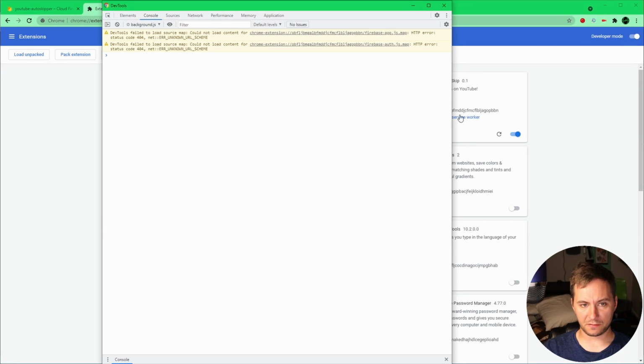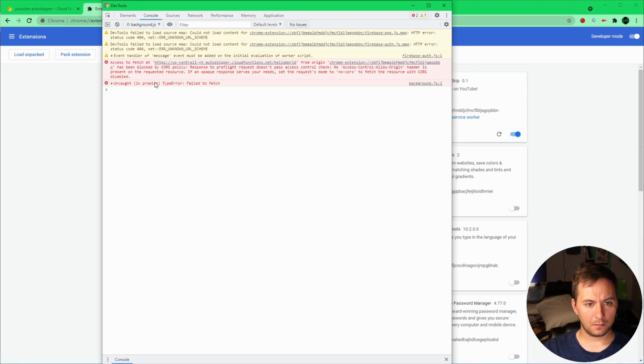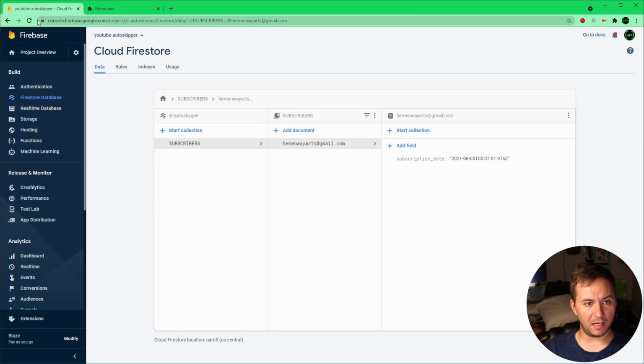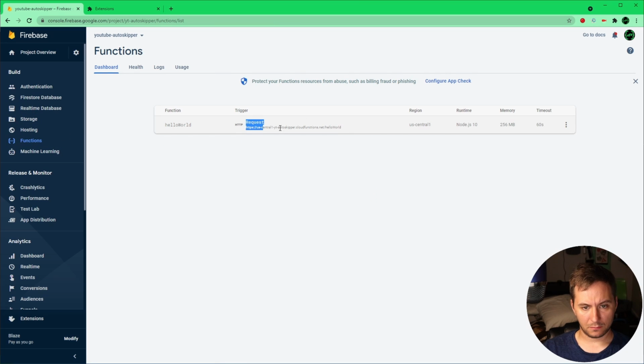So let's open up the service worker again, click on the action button. Been blocked yet again. I am dumb. I copied the wrong URL, so we're going to go to functions, and I'm just going to copy it from here.